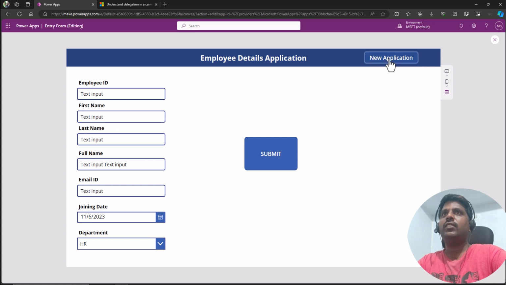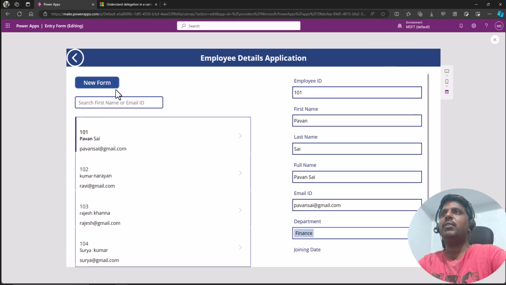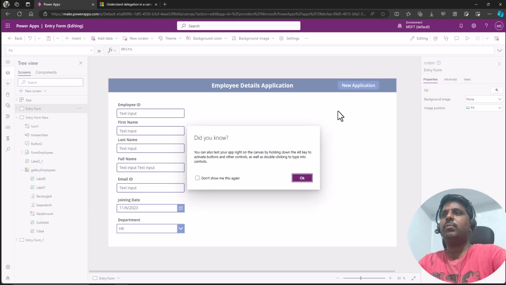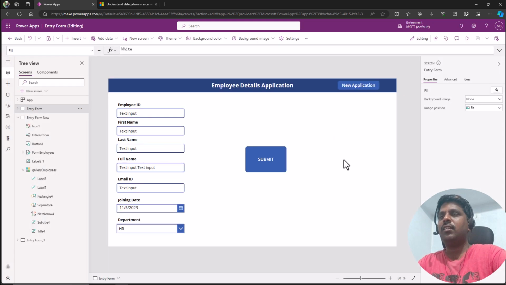I can click on this new application. It will navigate me to the second page, or you could say second application. If I want to go back, I can click on this back button and move back. I hope you understood the delegation and navigation features.